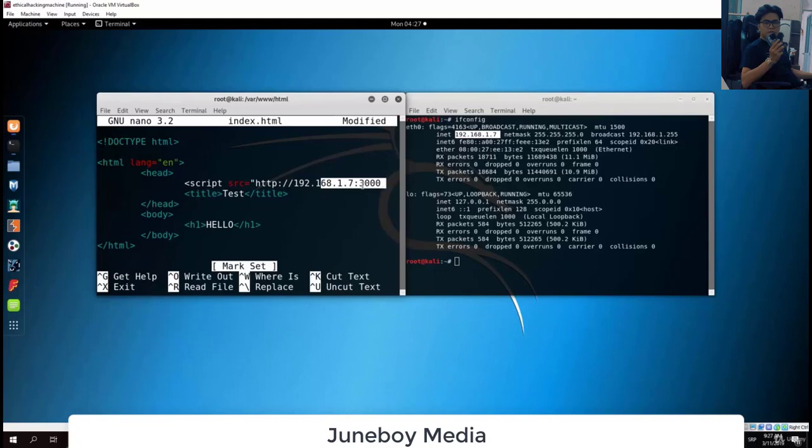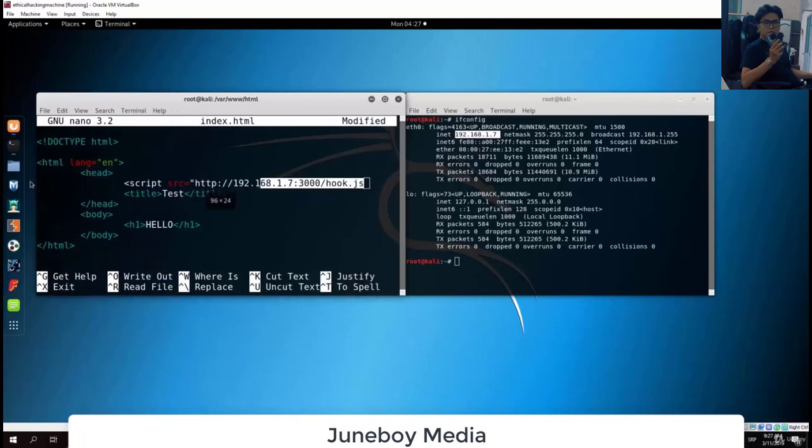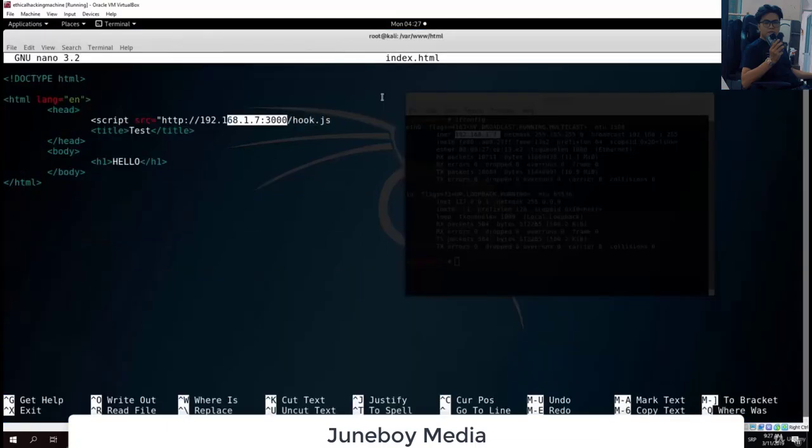And after that you specify slash and then hook.js, which stands for JavaScript file. So this is the full link, and what you want to do right after is close the double quotes like this, and then close the entire script code. So script, and you are good to go.